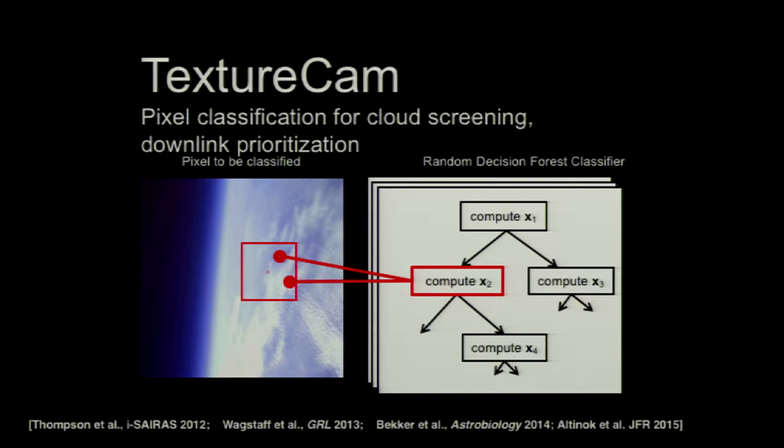Another example of what we can do on board now is from the TextureCam system. This is using a particular machine learning technique called random decision forests, or RDFs. What this does is it looks at an image field, let's say 40 pixels by 40 pixels, and it has a very simple set of operators that allow it to compare different spectral bands of different pixels in different regions. And TextureCam actually also allows you to look at texture features as well. So you can extract mineralogical or geological signatures based on the texture of the image that you're looking at.